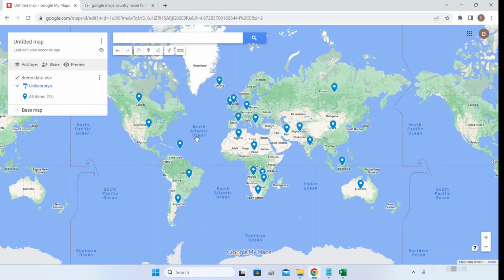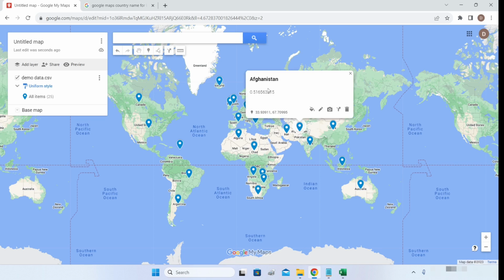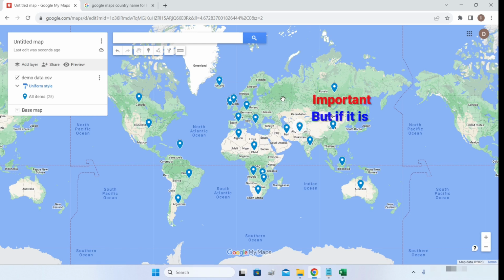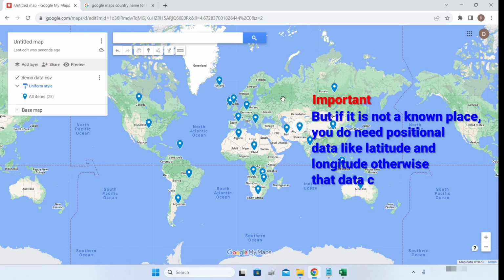So as you can see, our data has been nicely imported and placed absolutely perfectly on this particular map. When you click on a place mark, you will see the indicator data. So we can easily import data that has been put in a comma separated value file. And as long as it has names for locations that Google My Maps or Google Maps can understand, you don't need positional columns like latitude and longitude to place that data accurately on the map.